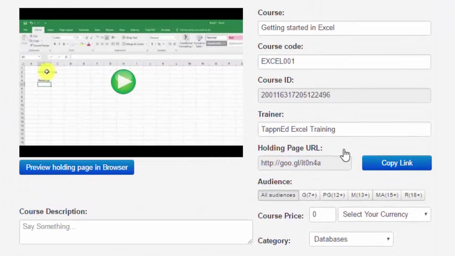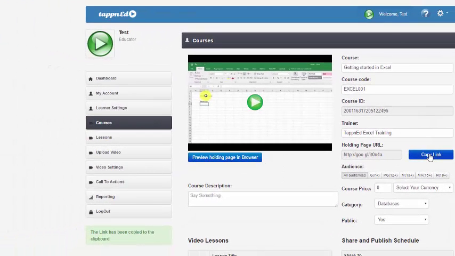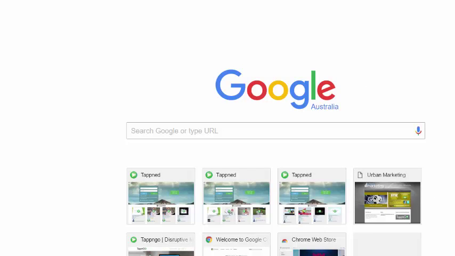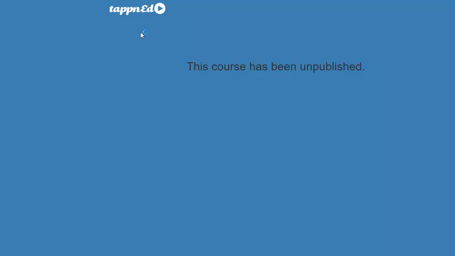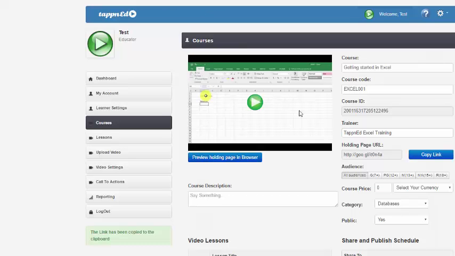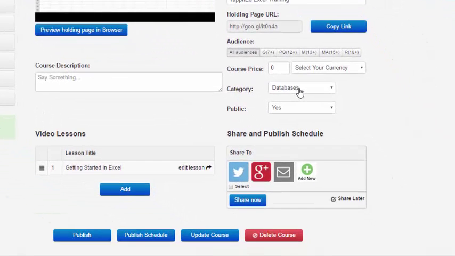Over here we've got all our information about the course itself, the course holding page URL. We can copy that link and post it to another web page if we want. Right click there, paste that. That'll show you the actual web page. It's currently unpublished, so we're going to go back to the course. Select it first of all as a free course. Okay, so we're not going to put any currency or course price in there. The audience is completely general, it's anyone.